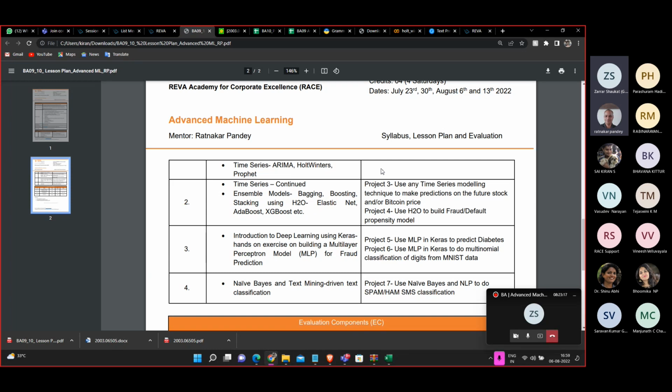H2O is the same as what we have in AutoGluon, very similar, right? So we'll see. Okay, but let me know if there is any other question or thoughts. Vasu here, can you hear me?